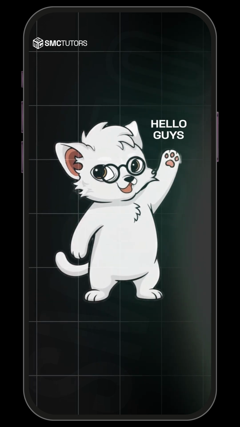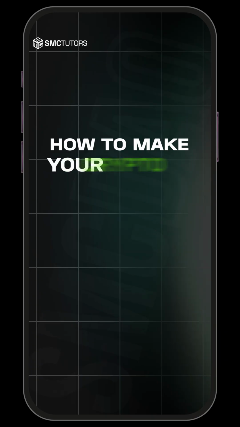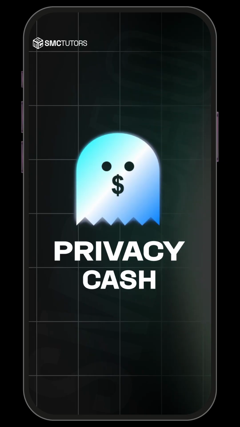Hey guys, today we are diving into a super interesting topic. It's about how to make your crypto transactions private and anonymous on Solana. So we'll be looking at a tool called Privacy Cache.